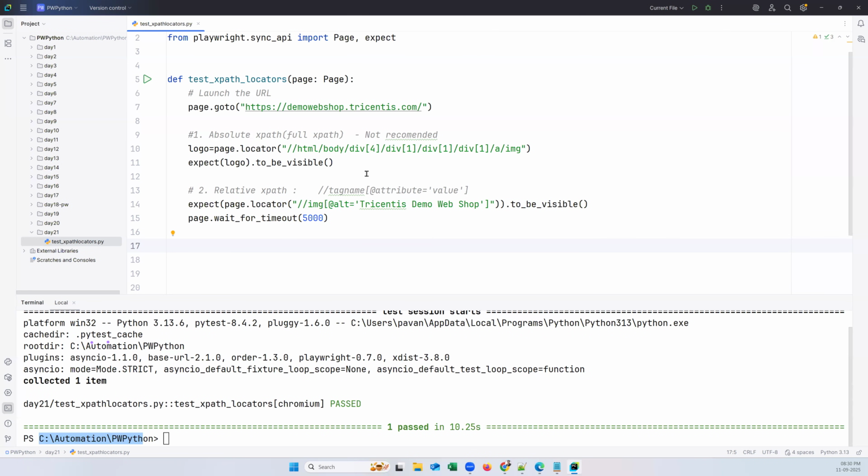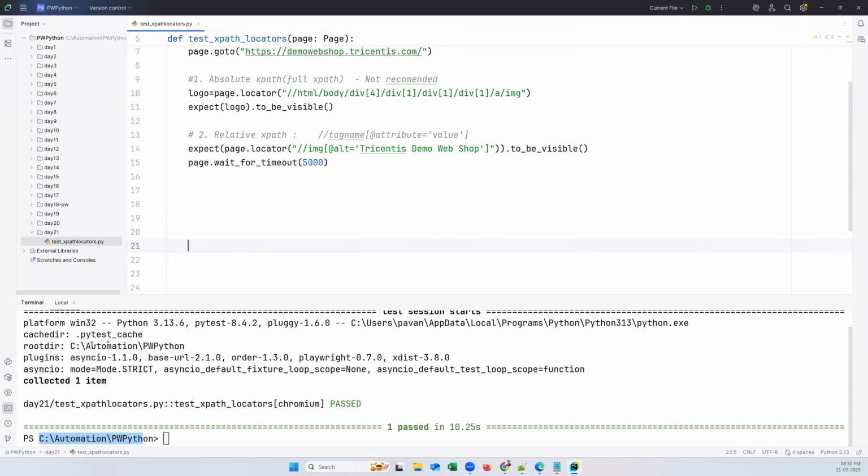Now let me comment this for now, or else you can keep it, not a problem. Next, the third thing is XPath with contains. This is a very popular function available in XPath. We will use this most of the time to handle dynamic elements. Most of the time the attributes keep changing, and in those cases we prefer this. There are two more methods: starts-with is another method, and text is another method. We use these methods very commonly along with relative XPath. Now let us see how we can write this function in relative XPath.